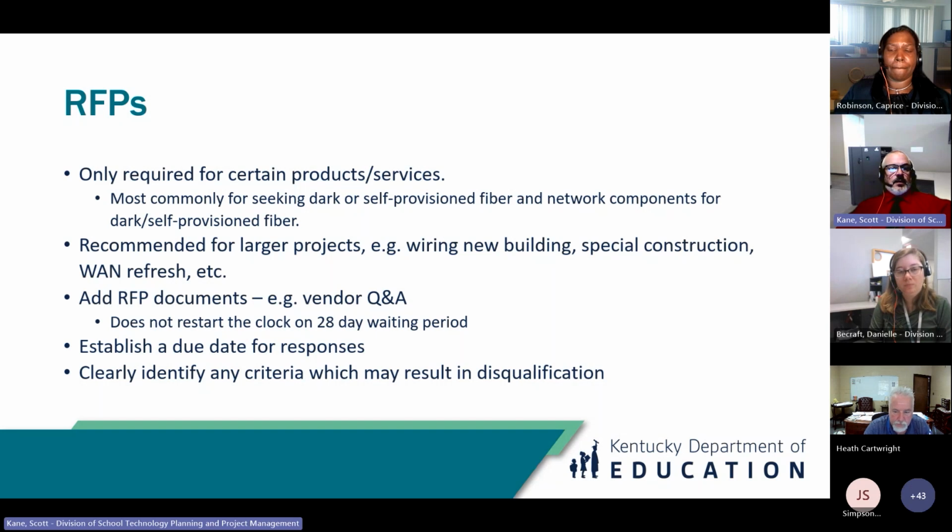All righty. And also mention not only in the RFP, but do you want to clearly identify any criteria which might result in disqualification? But you'll also want to make sure that you include that in the narrative of the Form 470 if you are doing a Form 470 as well.